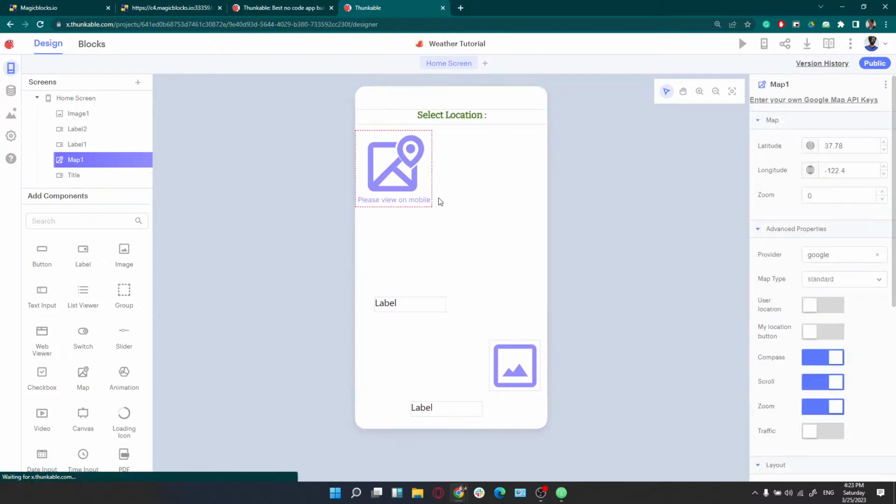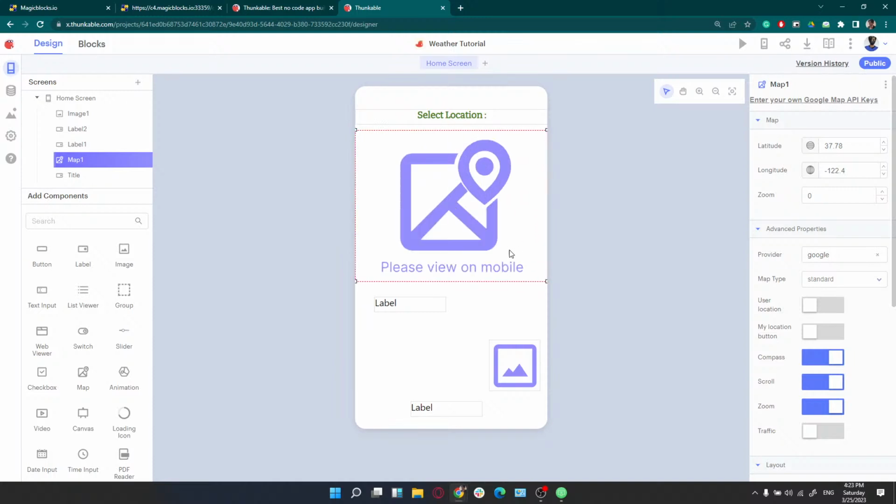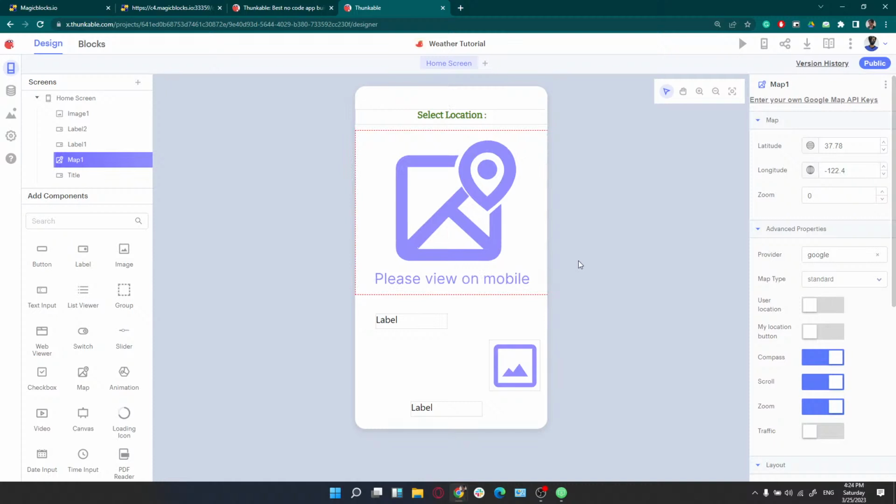And then I'm going to make this map a bit bigger, because the map is where we are actually interacting, right? The user is tapping on the map, so it's important to make the application easy to use for the users. So that is why I'm going to make this map as big as possible in this app screen.